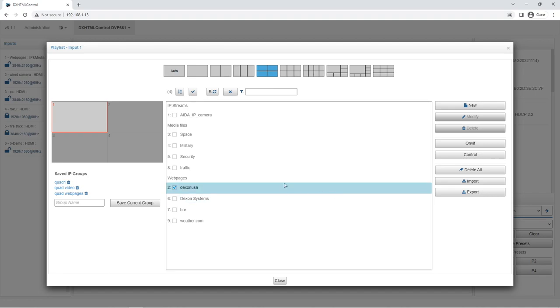So I'll close that. One of the other cool features while we're here in this playlist functionality is the ability to display multiple IP or media content or sources on the same input. So it'll show up on the same input window in the processor like you saw in the demo. So right now I have a quad split, right? So on the left, I've got 1, 2, 3, 4. So I have these 4 web pages defined.